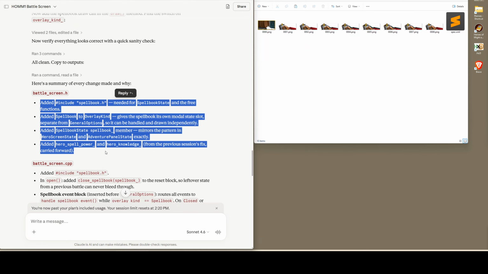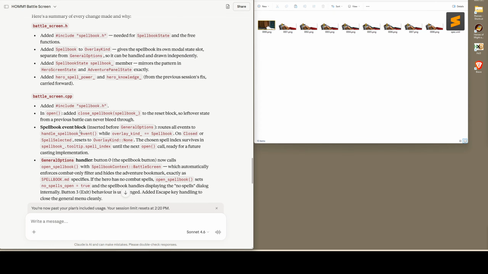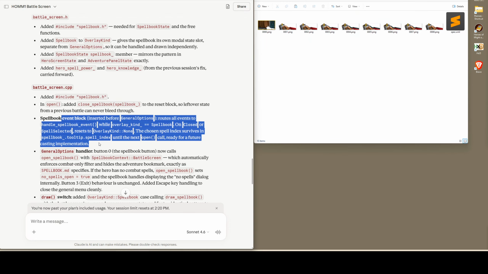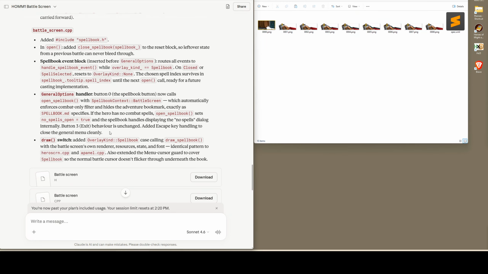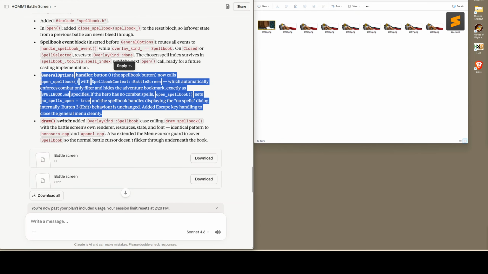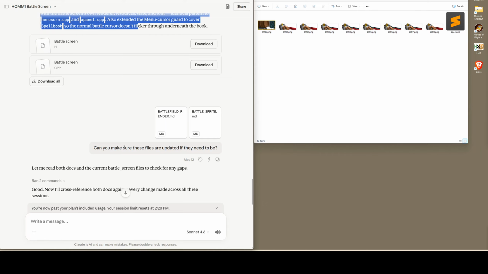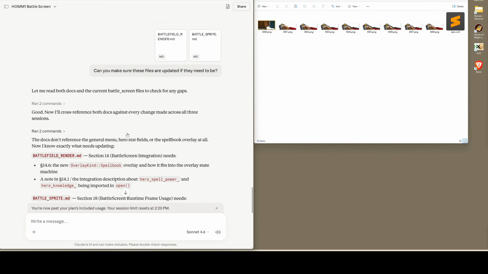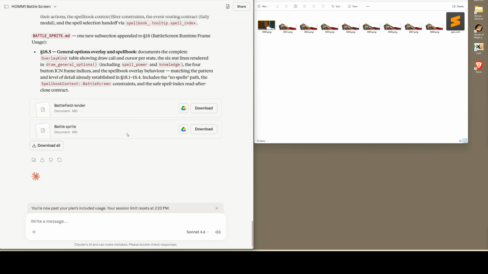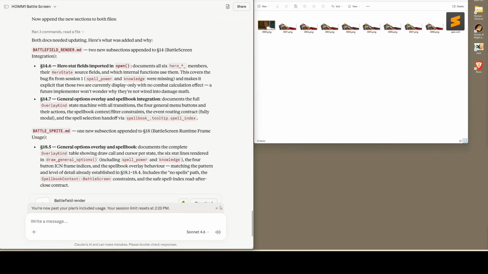So we go through a bunch of stuff. It adds Spellbook, it does an overlay. Has a Spellbook event block. This general options handler, this captures when we click on the Spellbook button in the general options, and then this actually draws it. And I think that actually worked pretty well. So let me pull up the build for this and let's see what that looked like.